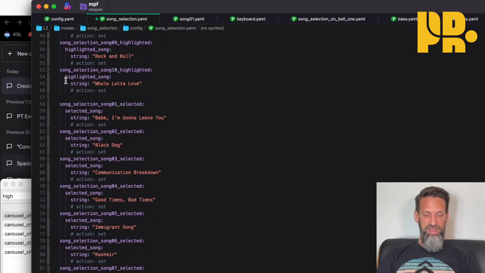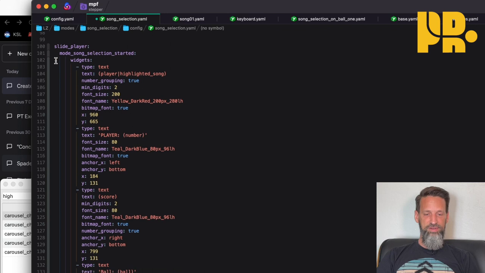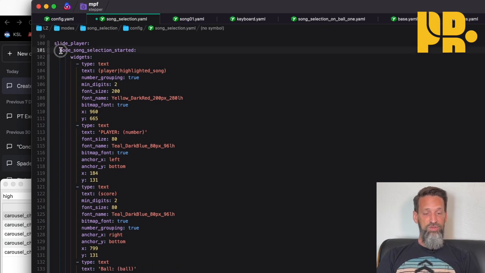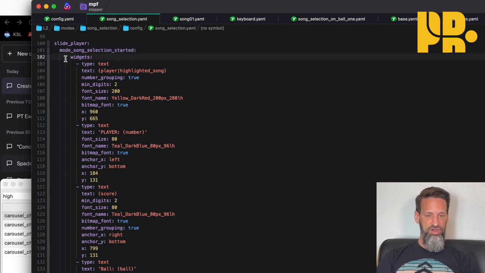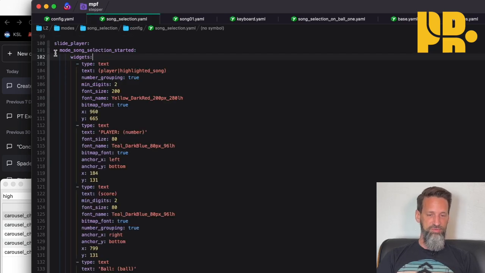So what do we have after this? Then we've got our slide player. So I added in a slide player, and when's the slide player going to play? Well, when the mode song selection is starting, then this slide is going to show up. I'm adding in the widgets. You should have learned this in your tutorial, right? Just like your attract sequence, we have a slide player with widgets.